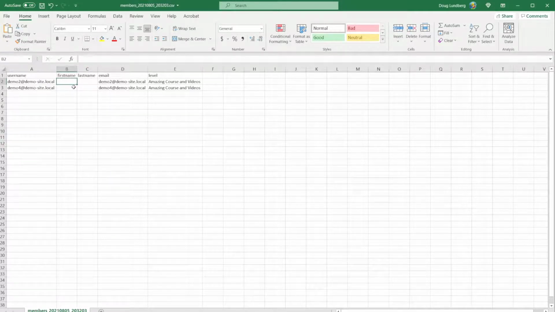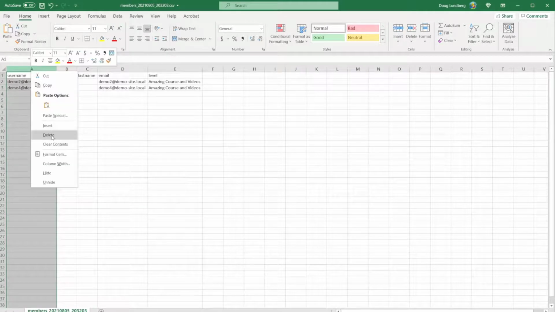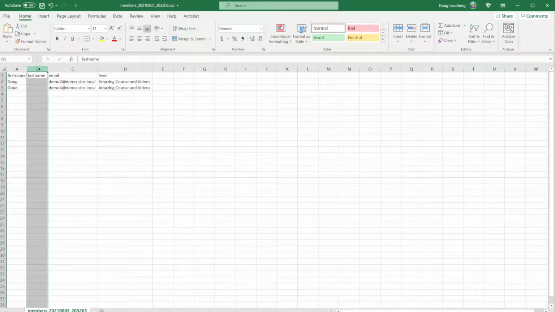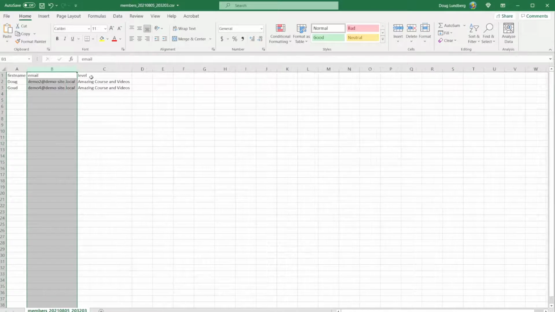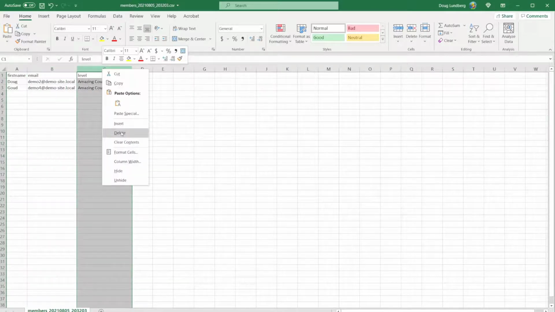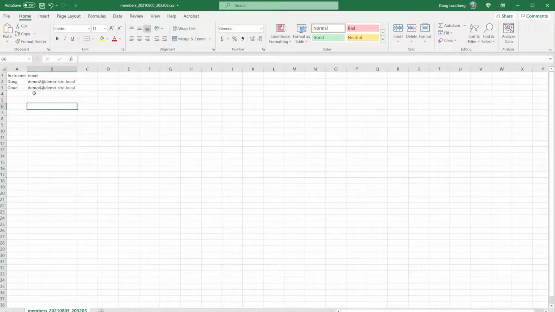In yours, hopefully you're going to export names. So let's export with the names Doug and Doug backwards. Now we don't need the username column. It's already in WordPress. We're just going to delete that. And for us, we don't need the last name column. We just need the email, and we don't even need the level. We know that these are going into our Amazing Course About Courses.